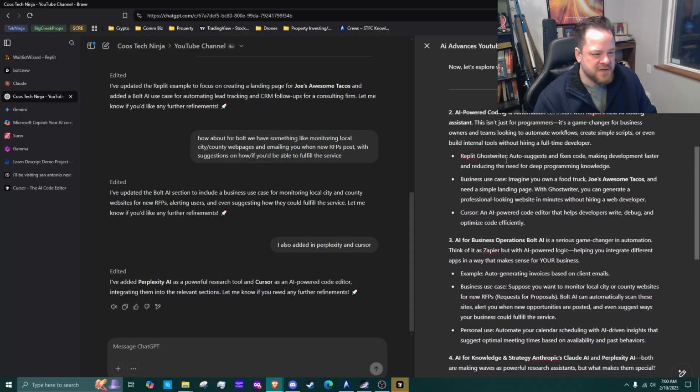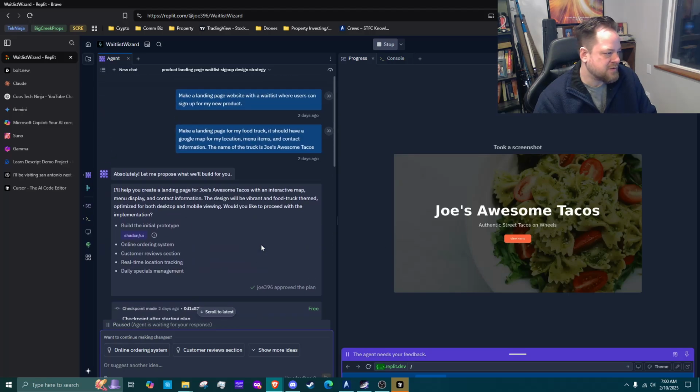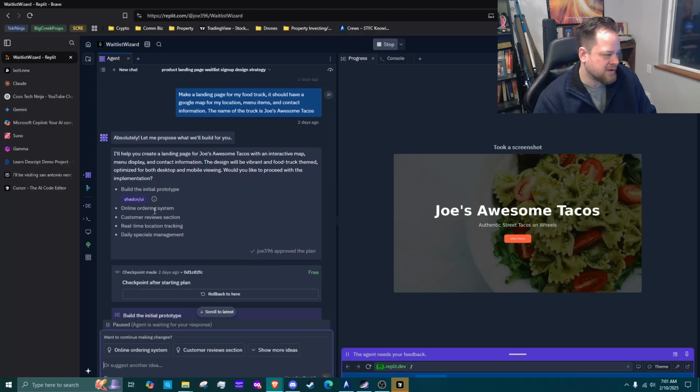So let's look at our use case in Replit. For this one, I created just a random Joe's Awesome Taco Shop. So simply through some queries, I said, hey, make a landing page for my food truck. It should have a Google map for my location, menu items, and contact info. I gave it my name. And then it suggested an online ordering system, customer review section, real-time location tracking, and daily specials management. And I said, okay, and clicked those checkboxes.